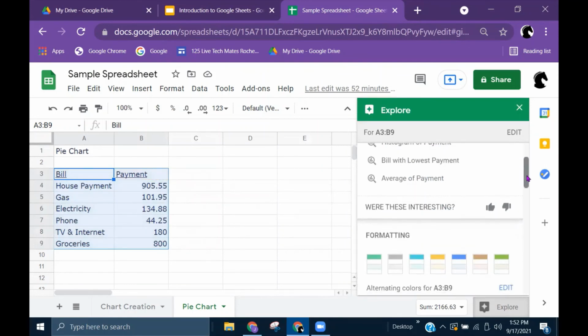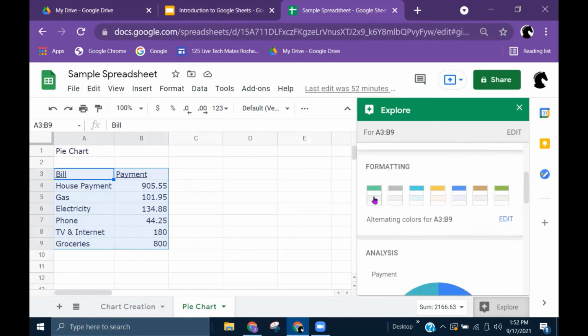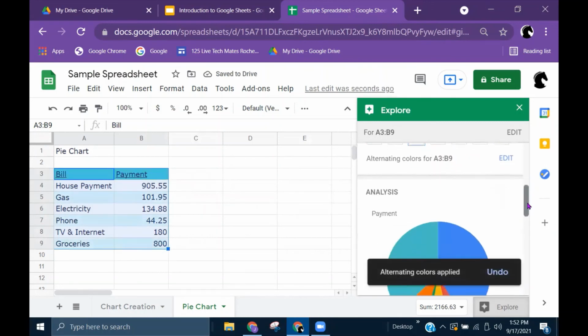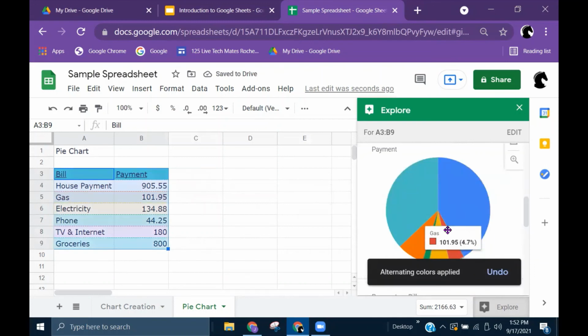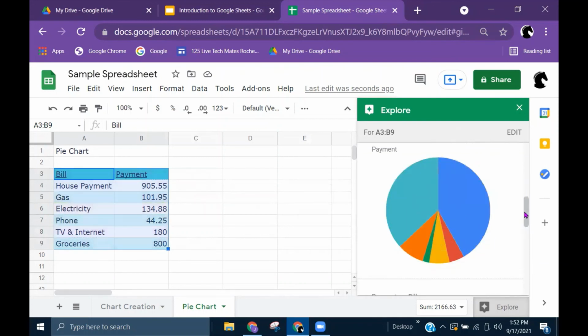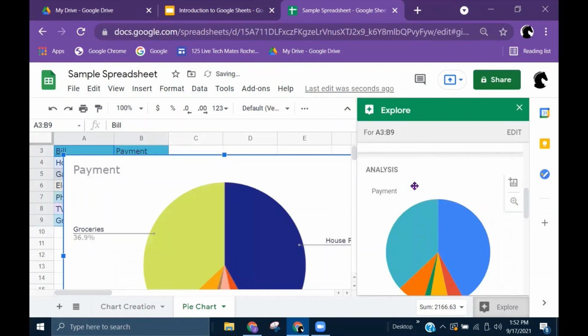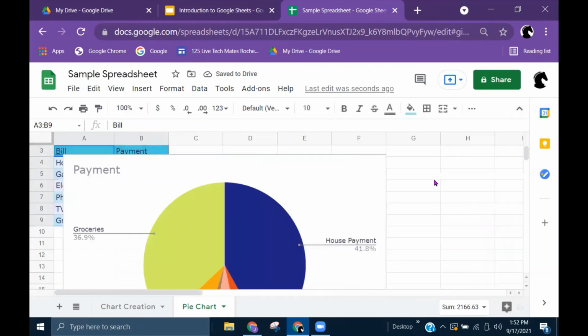So now we can scroll down here and it'll offer you choices to format your table in different colors if you want, just by clicking. And it also has a pie chart. So I want to insert my pie chart into my document. Again, I click on the small Insert Chart and it appears in my document.